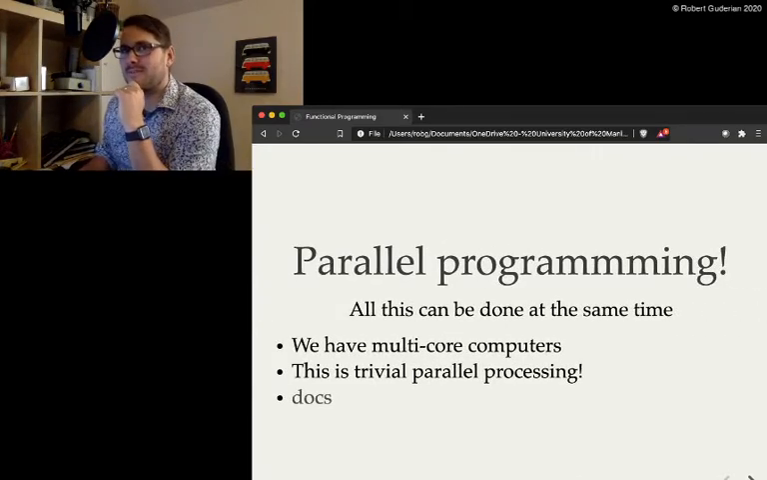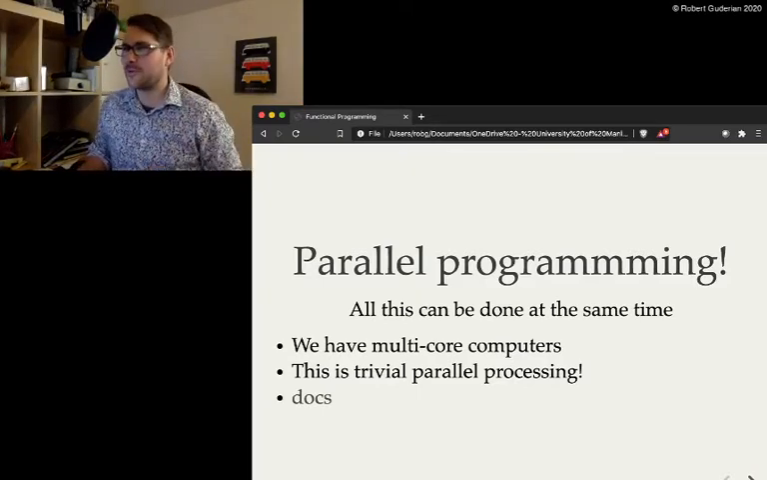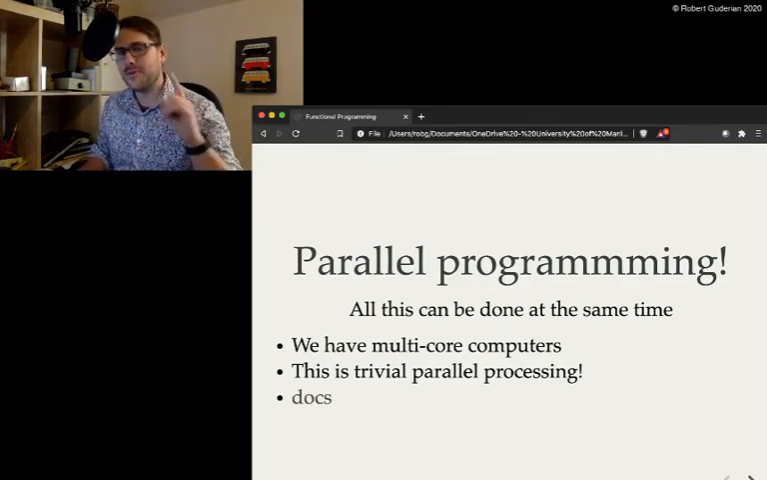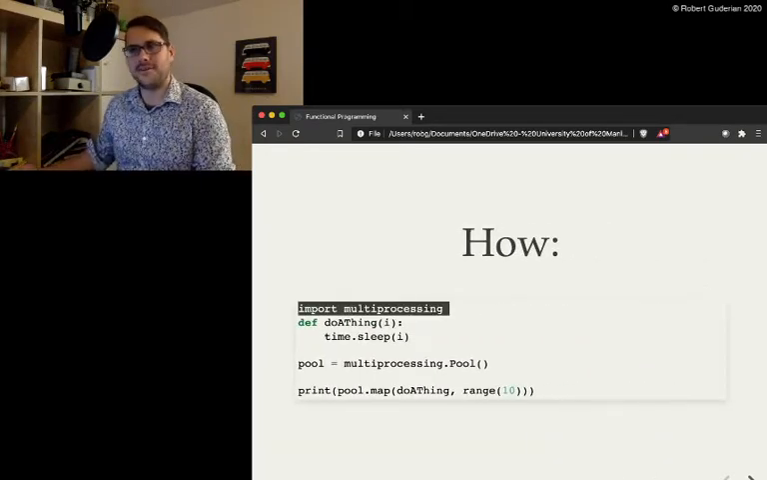If we have problems that are trivially parallelizable, we could run them all at the same time. The computer that you're staring at right now probably has more than one core. And when we run a Python program, it will only ever use one of those cores. We're missing out on a lot of computer. So why don't we use them all?